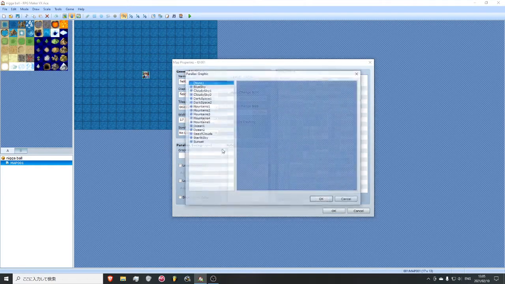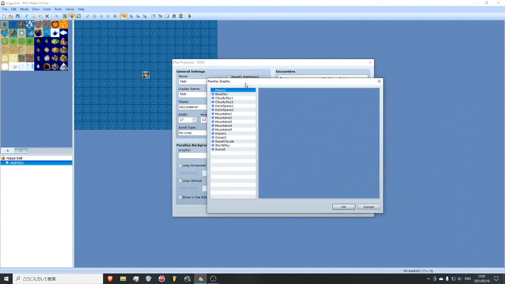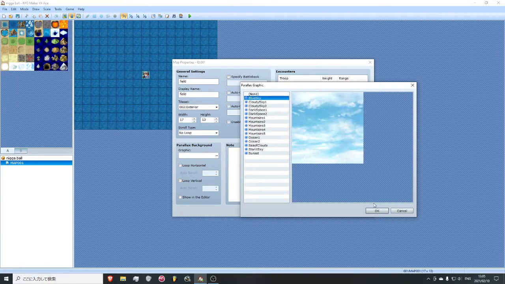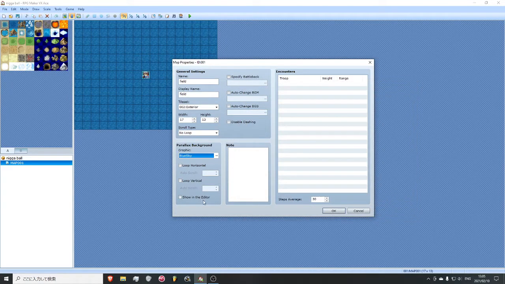Parallax background is used for the blank spaces, so basically all the transparent areas in the map are gonna have this parallax background texture. So let's use the sky, showing editor, and let's make a loop so it looks nice. Just gonna make the map a little bigger so you can see.